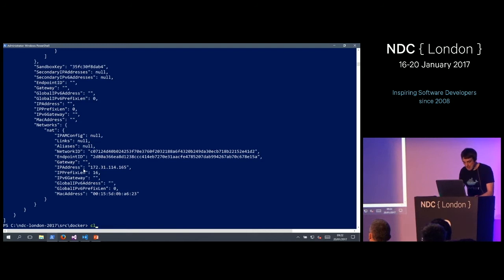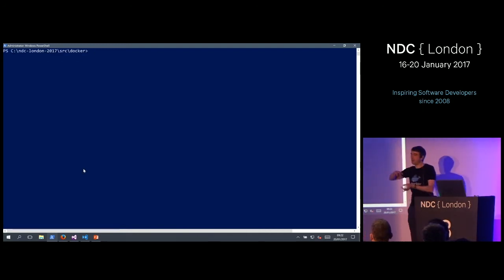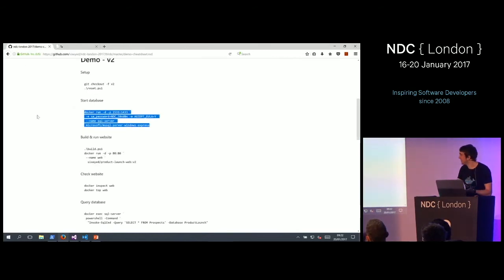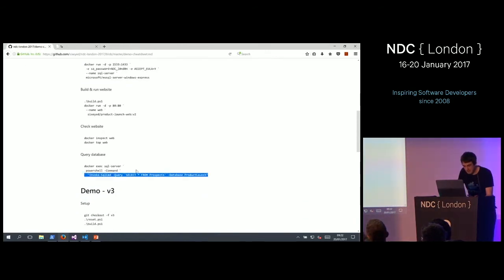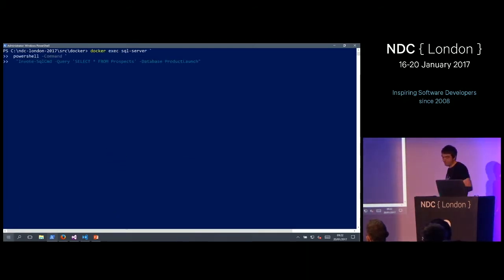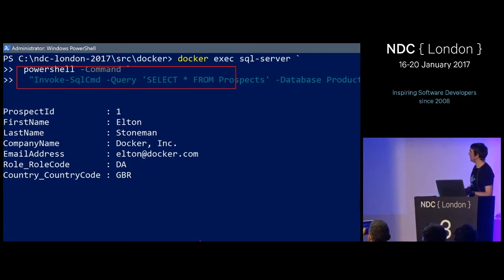But also, I can make use of Docker to run commands inside the container from the host. So if I want to find out some data that's in that container without having to fire up a SQL client, I can run this command, which is too big for me to remember, which is why I'm pasting it in. And what that's going to do is, docker exec is going to execute a command inside the container called SQL Server. And the command it's going to run is some PowerShell to invoke a SQL query.